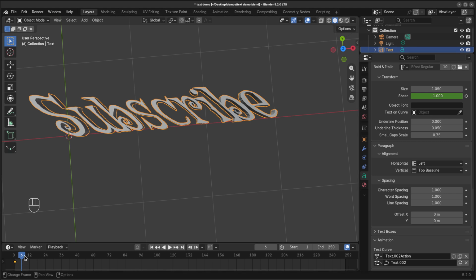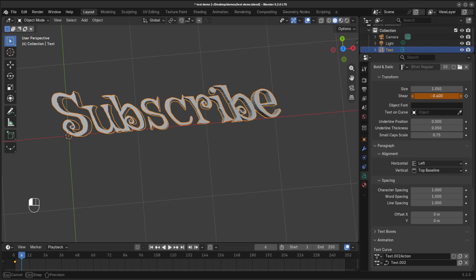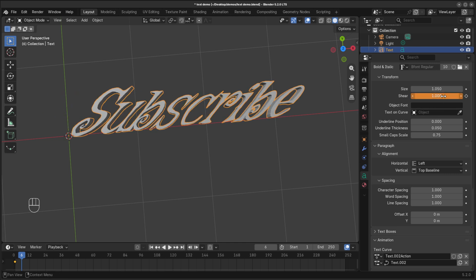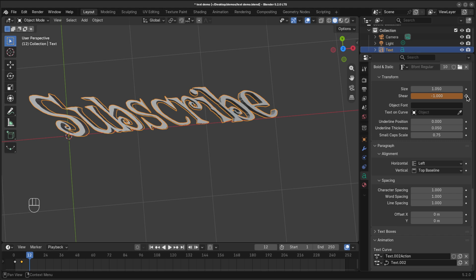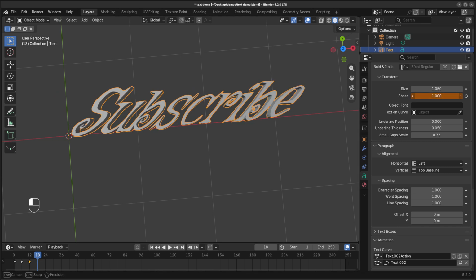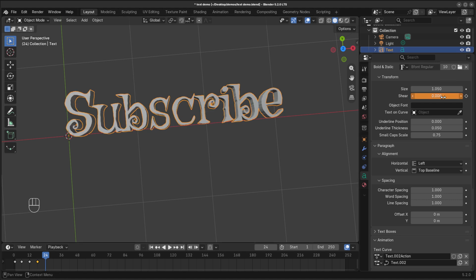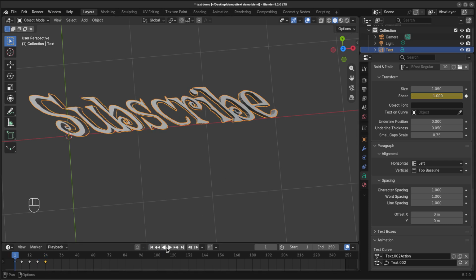Forward on the timeline. Move this over here. I could either tap I or I can click the diamond. That also inserts a key. That's another way to do it. Move the timeline, change the value, insert a keyframe. Move the timeline, change the value, insert a keyframe, and we'll let it settle back to 0. Let's see how that looked.